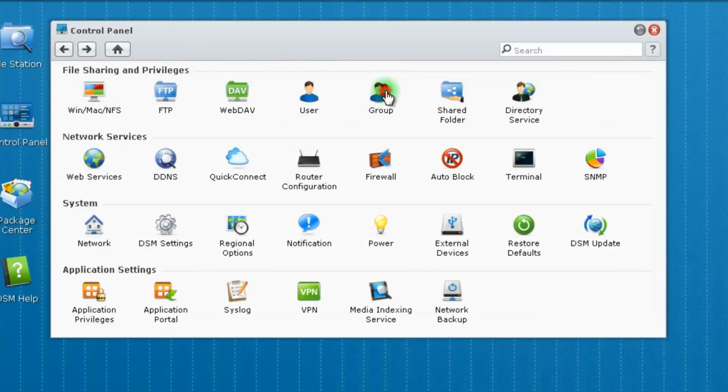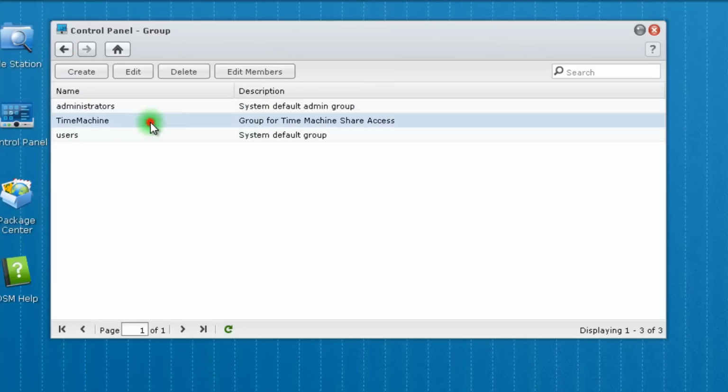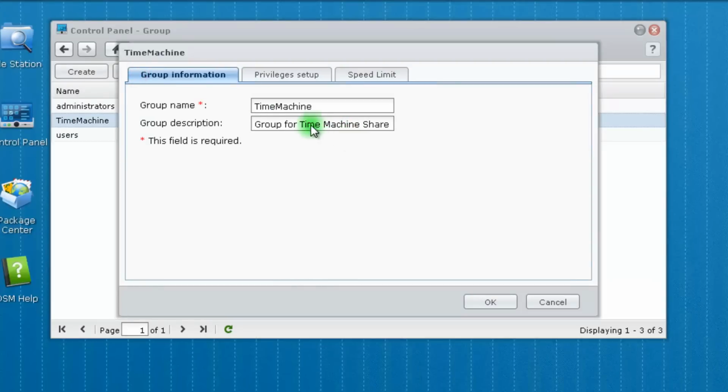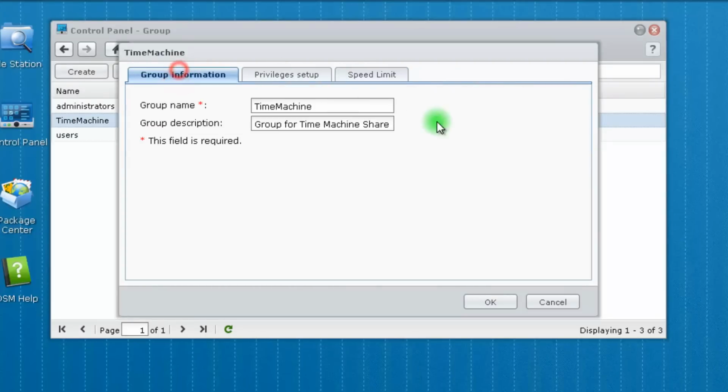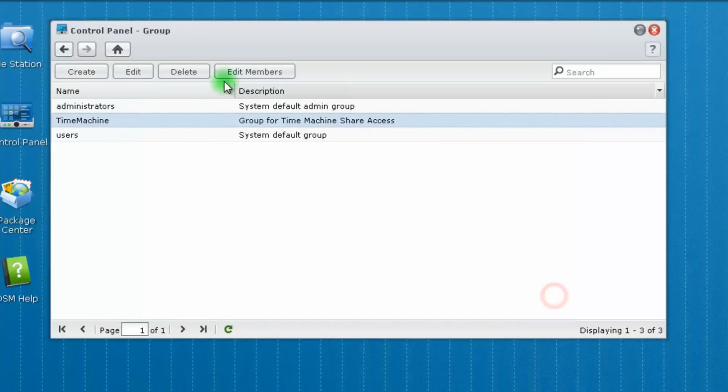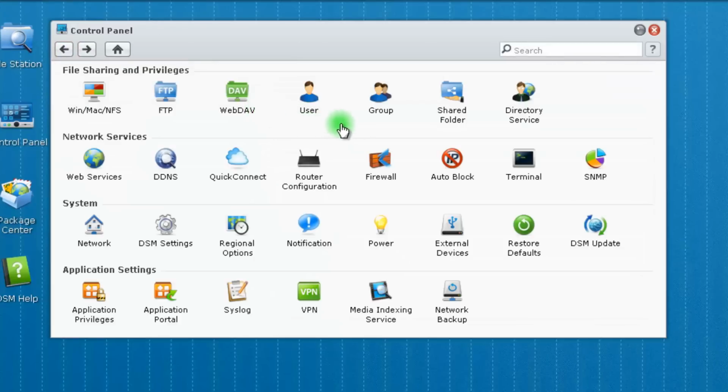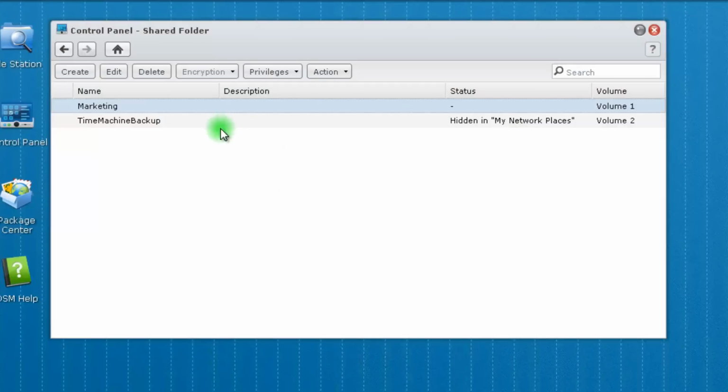Alright, if I go into groups, if I open up this Time Machine group, there's actually not much you need to do in here in order to get Time Machine working. It's just a group there to make it easy to manage users that can access the Time Machine share on the Synology. Right, shared folders is where you create shared folders.